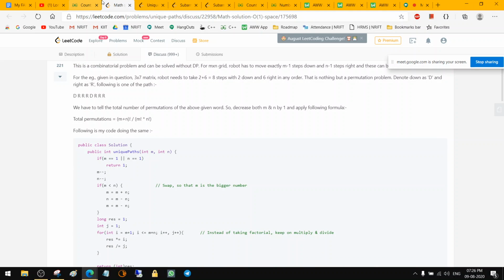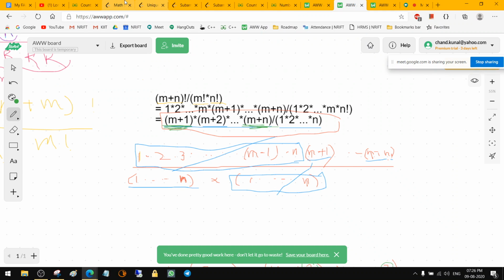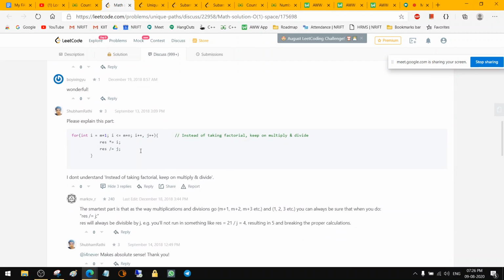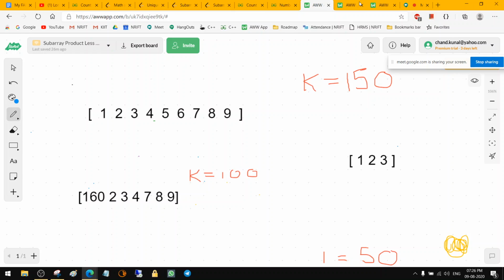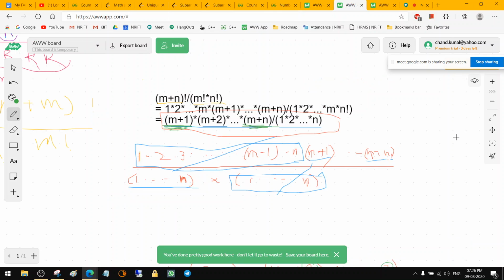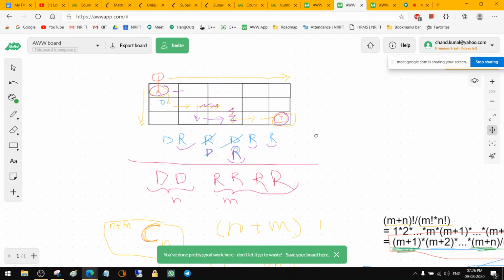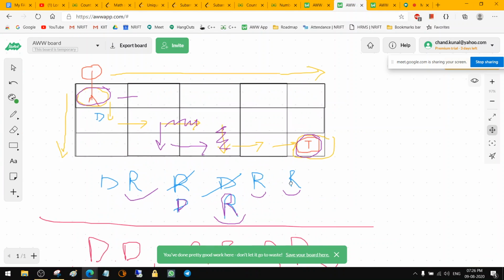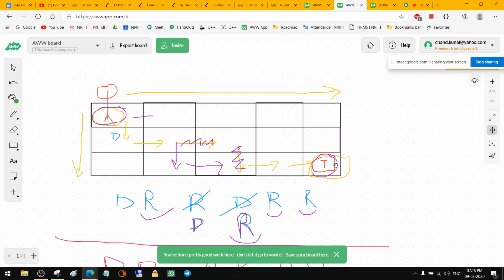But if we go for the DP approach, now since this is a mathematical solution, it doesn't require any extra space. But if you go for the DP approach, we will be requiring a space of n cross n, m cross m.